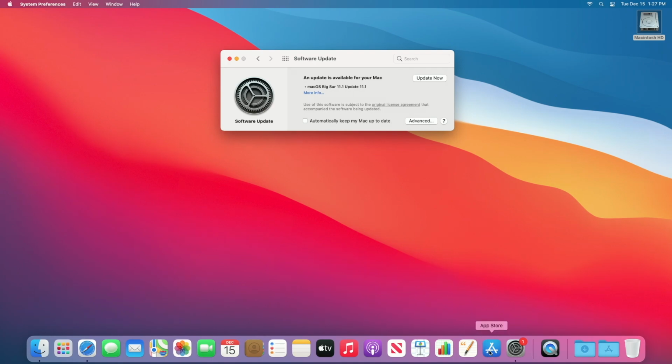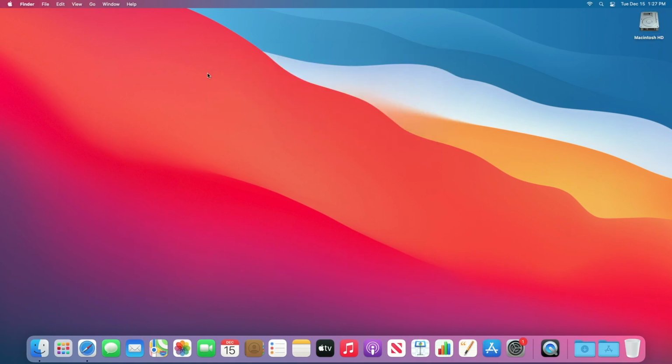And then you can go to the App Store, and if you purchased anything, you can log into the App Store and download any of those. Now, if you have a previous Mac, you can use the Migration Assistant to pull everything over to this new computer. So that's all I'm going to cover in this video.